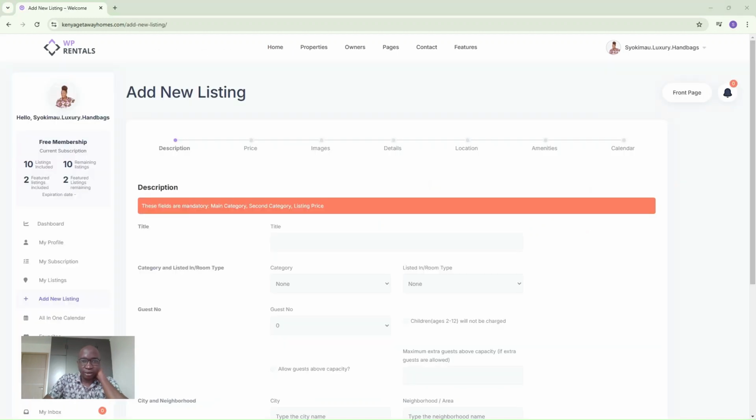So for example, I want to add this listing. It's a one bedroom apartment and it's based in Syokimau. In the title, it's always advisable to start with the property type. For example, this one is a one bedroom apartment. If you have a three bedroom apartment, just write three bedroom apartment, and then the location, so one bedroom apartment in Syokimau, and then the road where it's located. That is the recommended way of writing a title, but feel free to write the title as you wish.